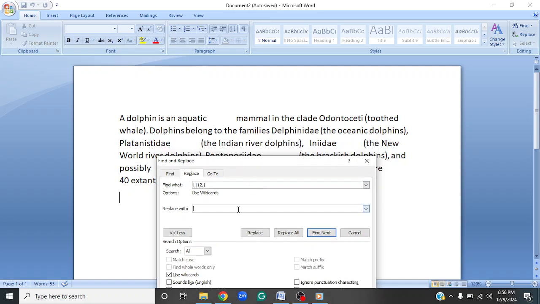And then what we're going to do is replace it with 1 space. So this is saying that we're going to replace any space that's 2 spaces or more with 1 space. So you're just going to put 1 space in this area right here. And then you can go ahead and click Replace.